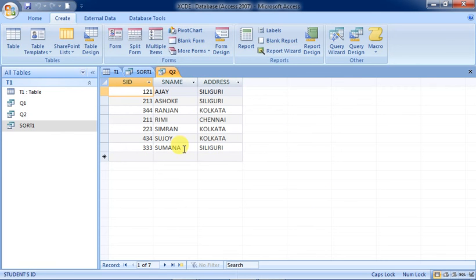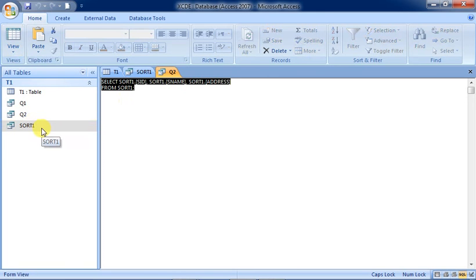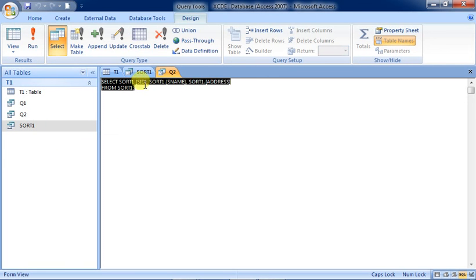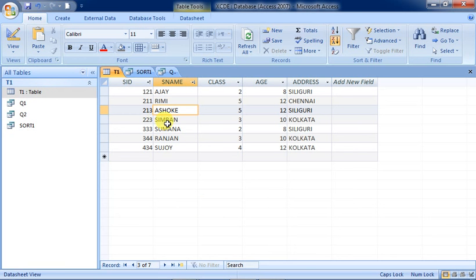So what is happening: SID has come, S name has come, and address has come. Now if we go to the design view, I go to the Home tab, and then the View button will be there, and if I choose SQL view, then you see what has been written: select sort1.SID, sort1.sname and sort1.address. So we have used this particular table in order to sort the records. This is actually the SQL query, and if we want to access it from here, it comes in this way.